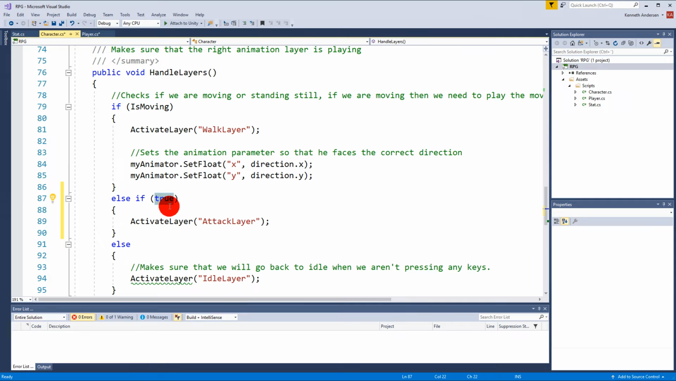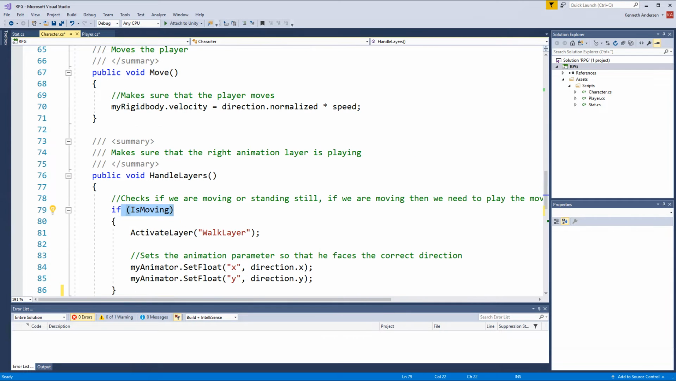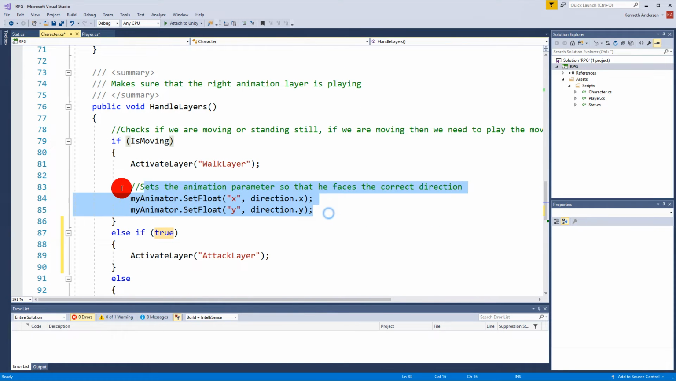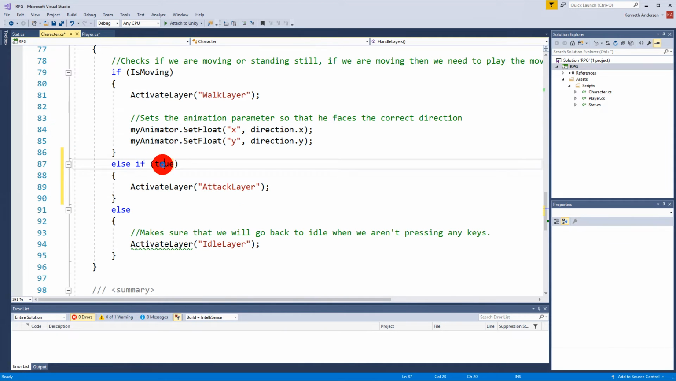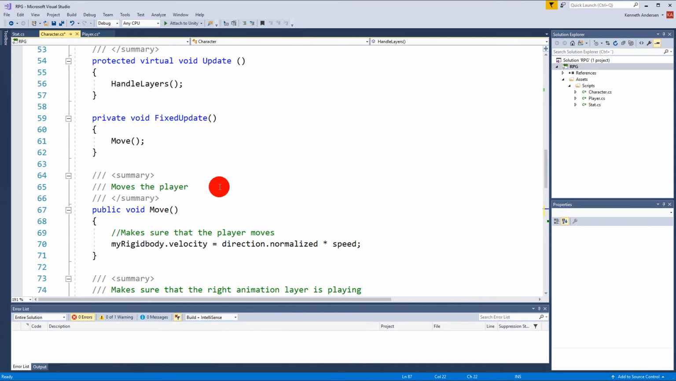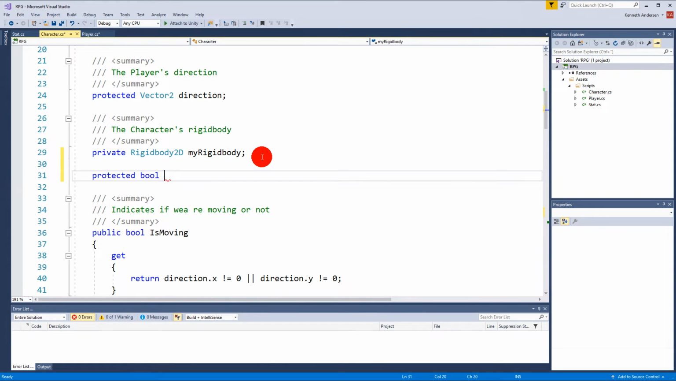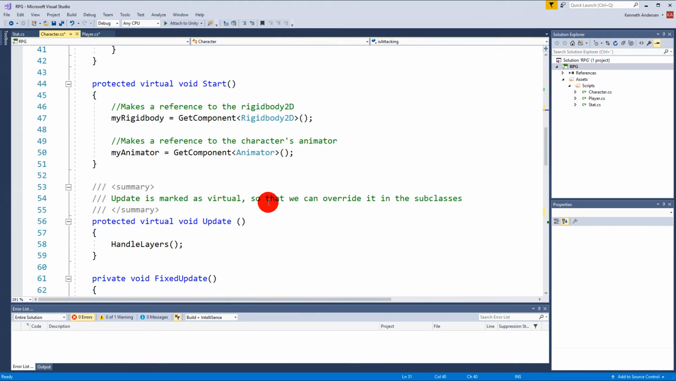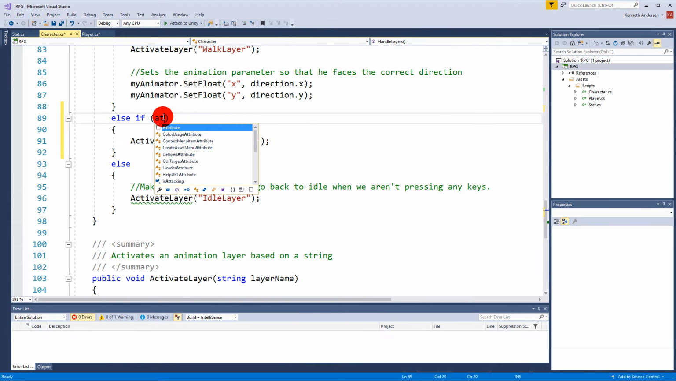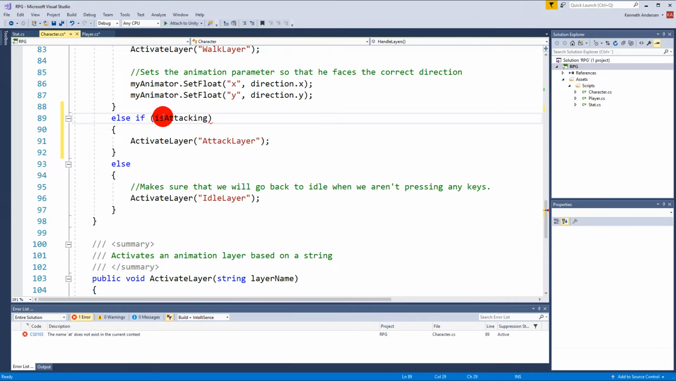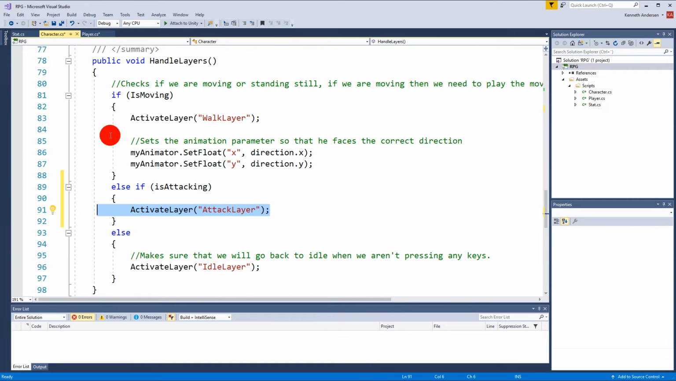So we need to put a condition here. If we are moving, then we're going to update our move layer and walk layer and update our direction. But we need to figure out if we are attacking, and we can do that by adding a new bool up here. So I'm going to make a protected bool called is attacking, and from the get-go it's false. So if attacking is true, then we enable the attack layer.